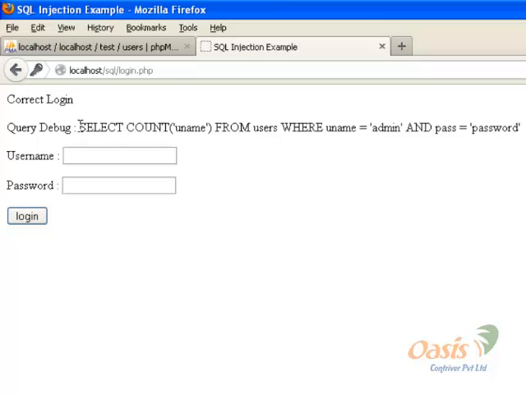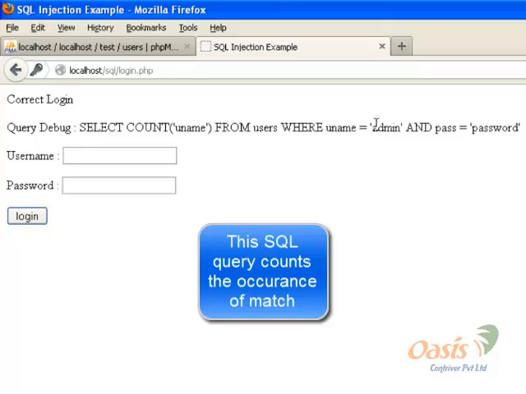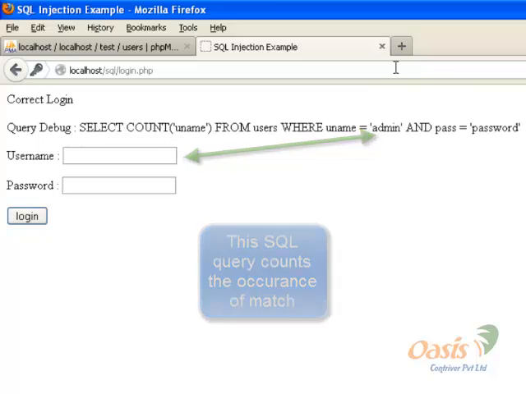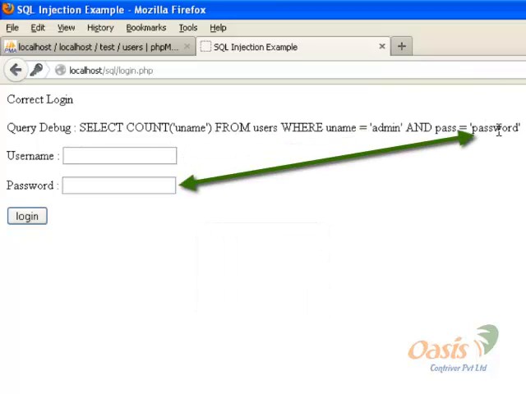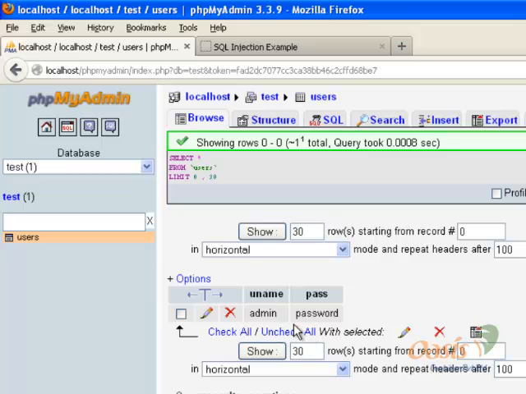As you can see, it is select count(uname) from users where uname is equal to admin, which we have entered here, and pass is equal to password, which we have entered here. So it takes this and this value from our input, and when we click login, it goes to the database and checks whether it is correct or not.